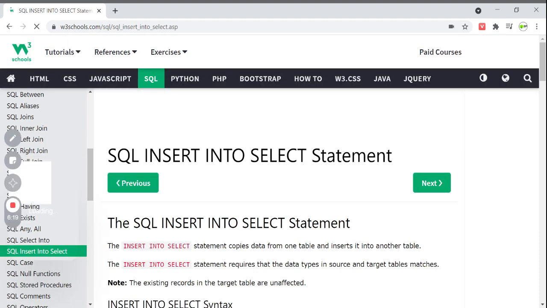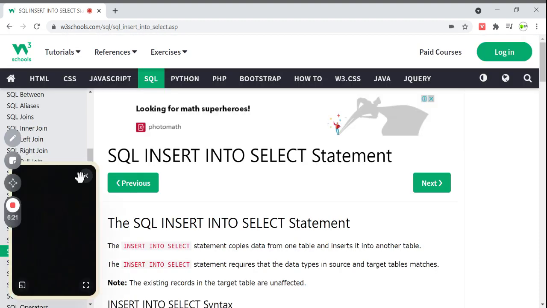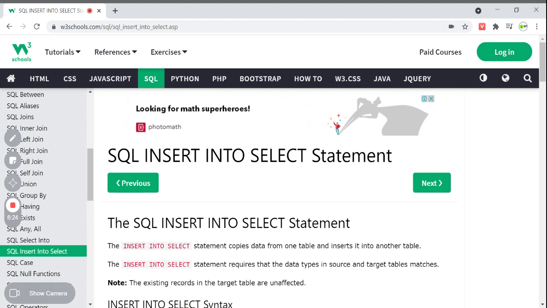Next, we have another thing called the SQL INSERT INTO SELECT statement. What is meant by the INSERT INTO SELECT statement? Previously, we have seen SELECT INTO, but what is this INSERT INTO? What happens when SELECT INTO takes place? We have an old table that we are copying. We are creating a new table and then copying by using this SELECT INTO.